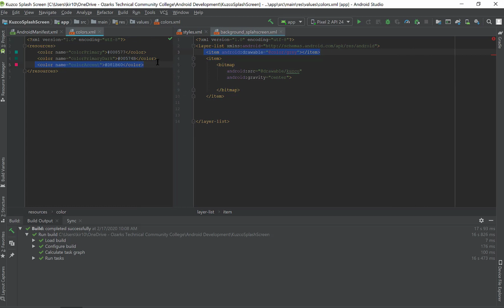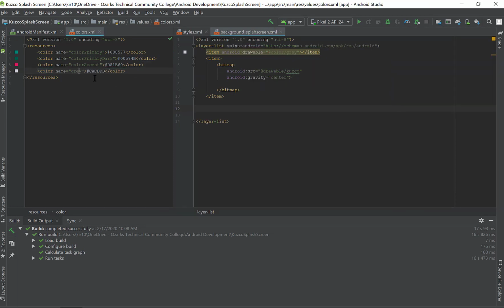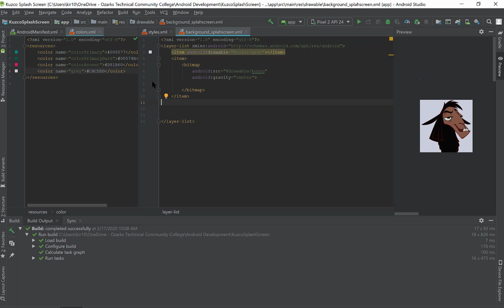In other words, I'm going to do color, and we'll give it a name. I'm going to call mine gray, and I'm going to give it a value of CACDDD, which I happened to look up beforehand, which is kind of a nice light gray that mixes well with the logo that we have. So if I hit save, now our little @color gray should go away as long as I spell it the same. EY and AY are not the same. All right, so now that I've spelled that correctly, I've defined a color on the colors XML page.